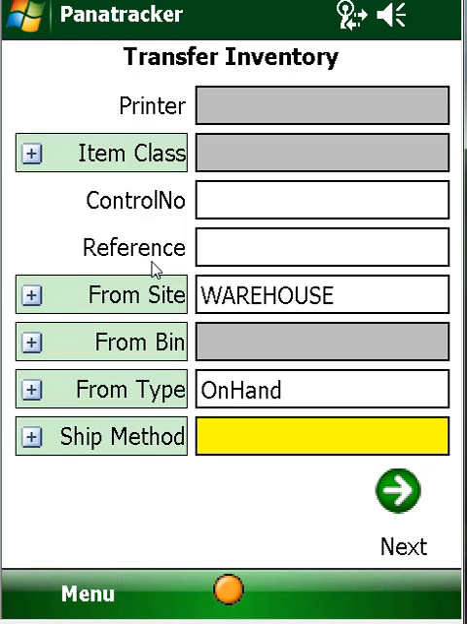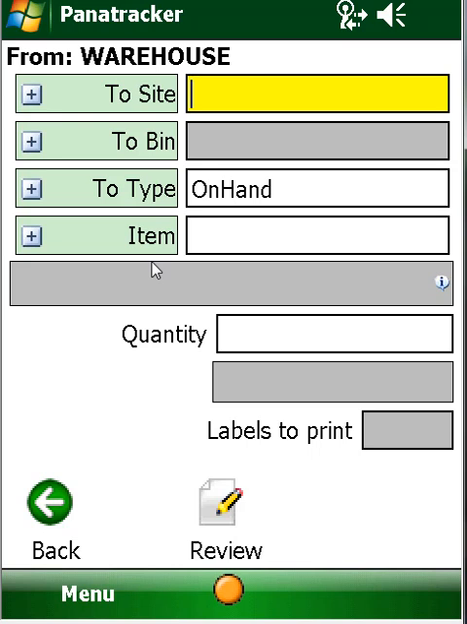Shipping method will be an optional field. We do have the option to select what shipping method. If you're going to physically ship this transfer, you can pick it from your shipping methods that are set up in your Dynamics database. Otherwise, hit the enter key to continue to the next screen, which is going to be where you're going to send this inventory to.